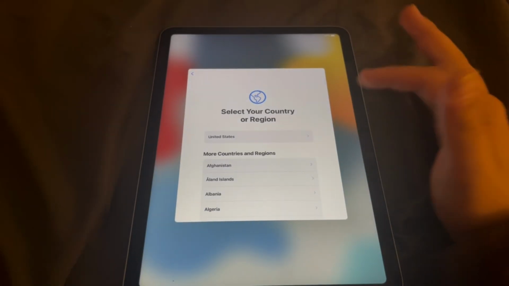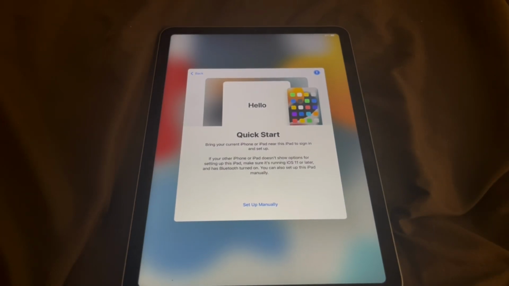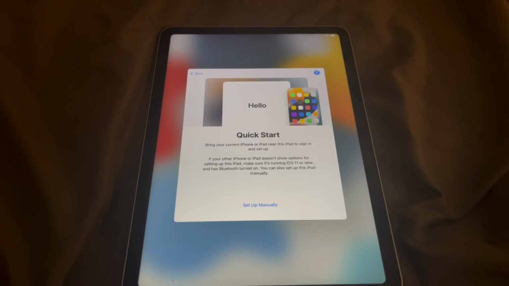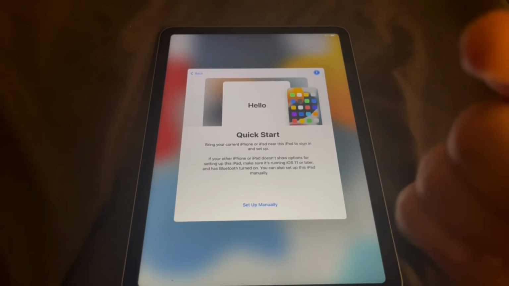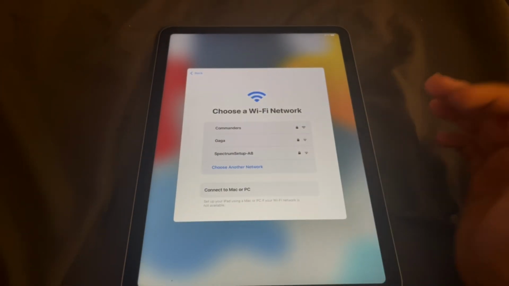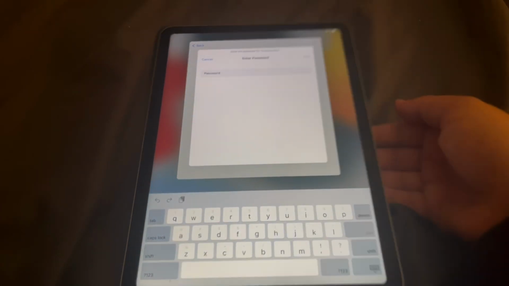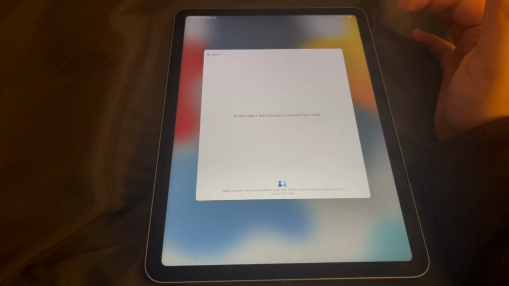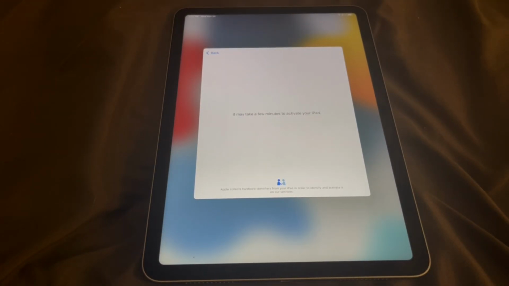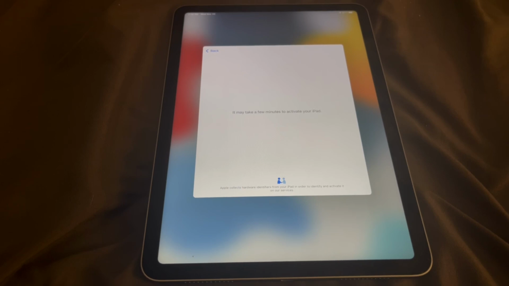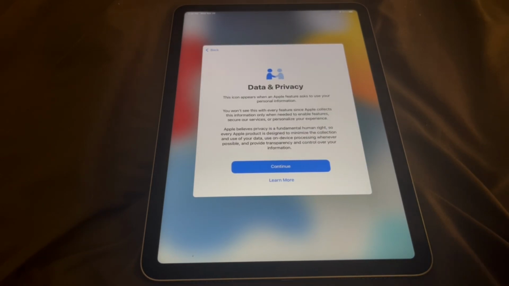So, English, United States. And it's giving us the thing for Quick Start. However, my iPhone's recording, and I'm not even getting the prompt for this on here. I was gonna set it manually anyways. Okay, choose the Wi-Fi. We're gonna sign in. All right, it looks like we got the Wi-Fi this time. Then we have to activate it. Obviously, this shouldn't be activation locked, but it might be. It's not.